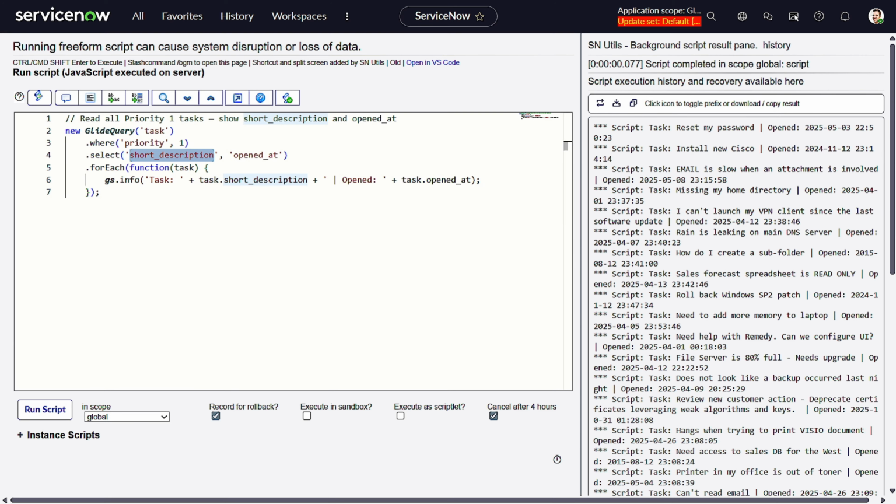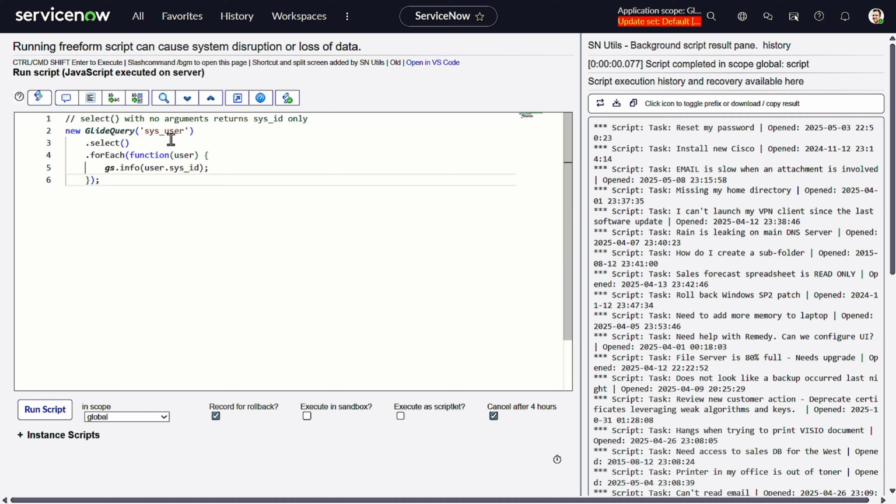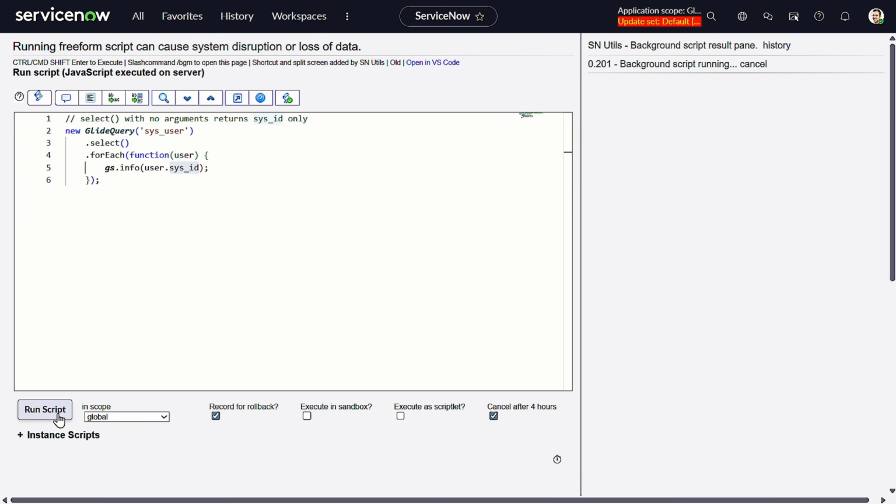Isn't that amazing? Let's look at one other example, because people will be asking, hey, you told sysid comes as default, right? Prove us. Everyone wants proof. So let's take one more example. The example is also similar. I'm doing a query on the sys user table. I am not asking for any field, select no fields. Again doing for each, and I'm just trying to print sysid. I'm not giving sysid over here. Let's see if we are able to get the sysids or not.